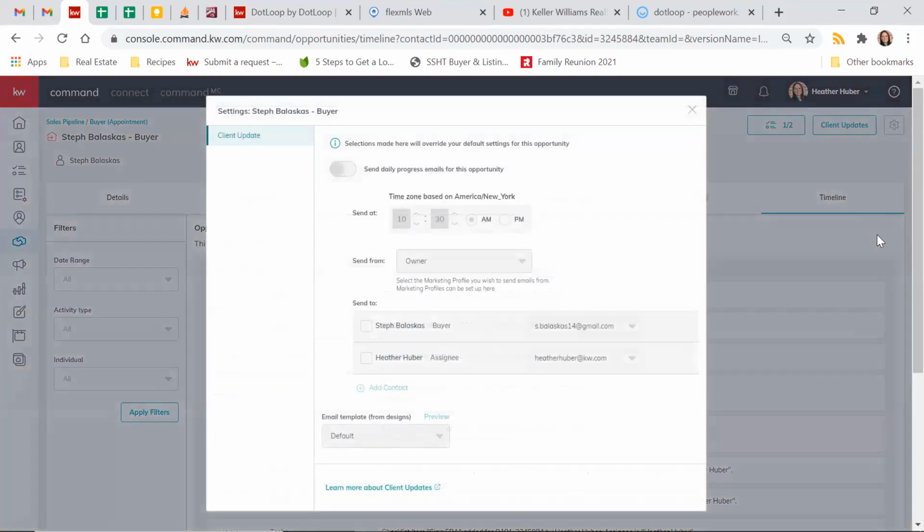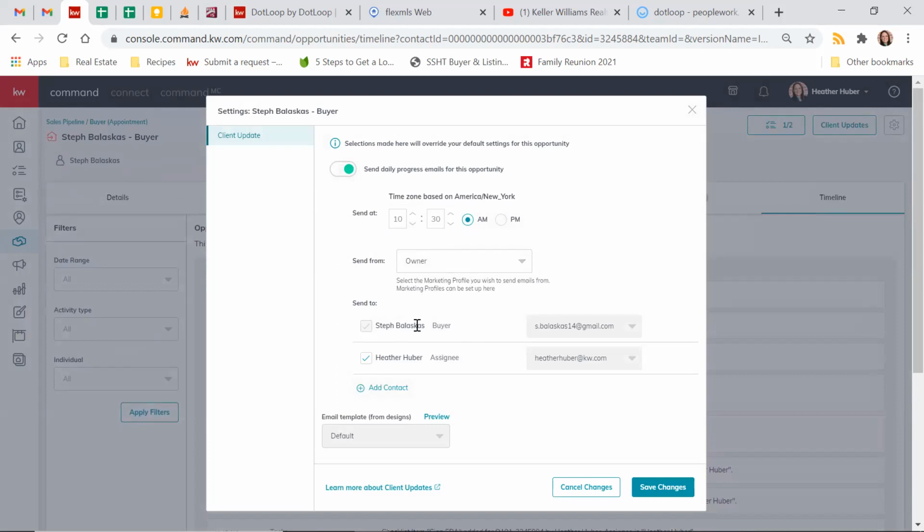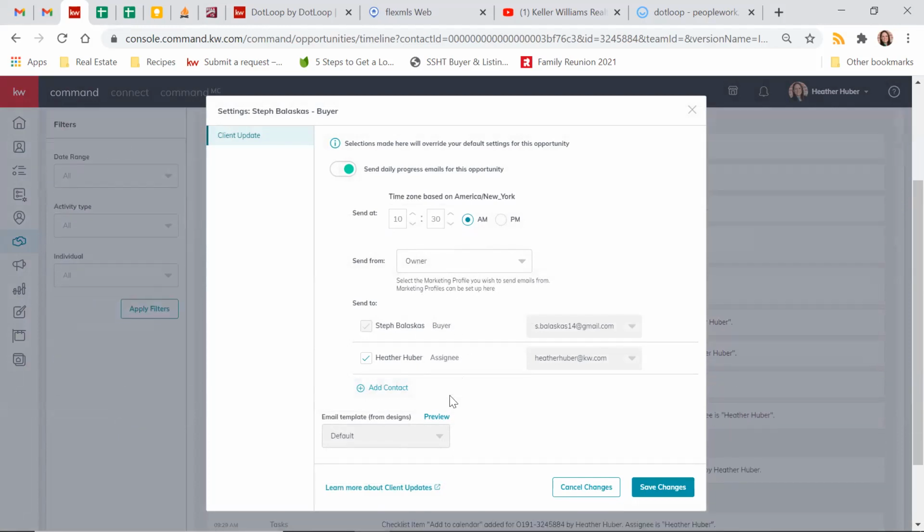Client updates. So these are those emails I was talking about when you've checked a couple things off the list and you want to send it to them. You would click send daily progress emails for this opportunity. Oh, you can select the time. And send from owner is me. If you're on a team, you might have multiple options there. And send it to my client and also send it to me if I want a copy. If I don't want a copy, just uncheck that. I can add a contact, so if I want to update the lender as well or the title company, I could do that.